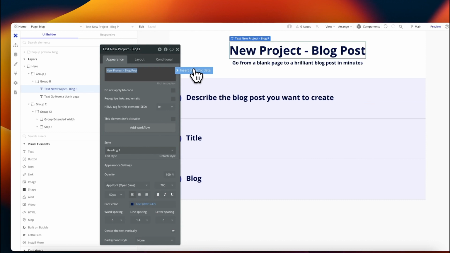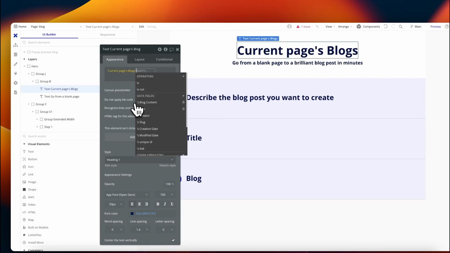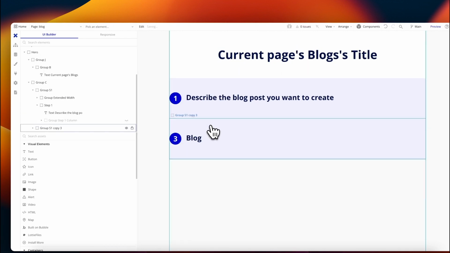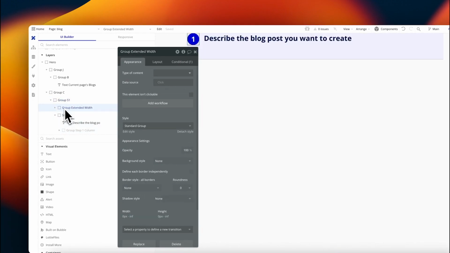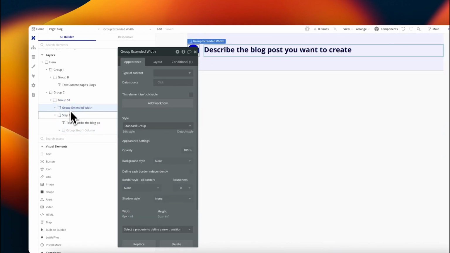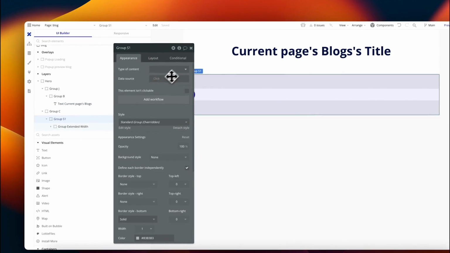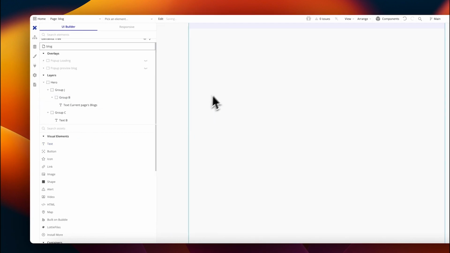But what I'm going to do here is set the heading to the blog's title. So current page's blog's title. And we're going to delete that for now. Now we don't need these fields, so I'm going to delete those. And for now, I will keep this, and I'm actually just going to post the text of the blog in this page. So we're going to grab our text element. We're going to delete that.